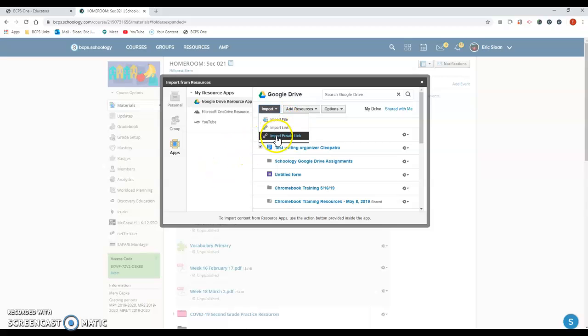Import link, import private link. I believe what import link does, and you may have to test this a little bit, import link will send them to a copy of your actual one, like if you wanted them all to write on it. Whereas import file will give them a copy that they could see or look at or follow along with in their own. So those have two different functionalities there.